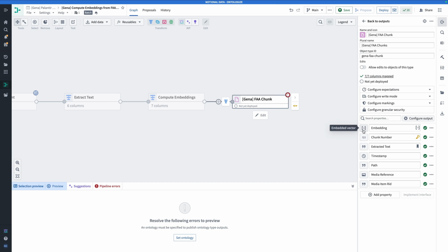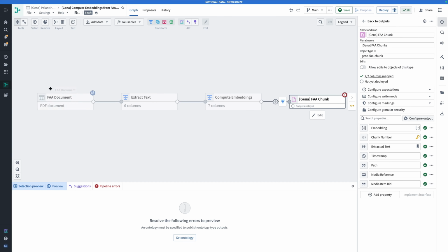For now, let's take a look at this embedding column. You'll notice that the type here is embedded vector. So Pipeline Builder is pretty smart and knows that this is an embedded vector. We'll check this out in the ontology to investigate some special configuration that you might have to do yourself if you don't create this object as a Pipeline Builder output. And you'll notice that media reference is also a special property. It is specifically a media reference, which means it's going to be associated with the piece of media that this was derived from, which is the PDF.